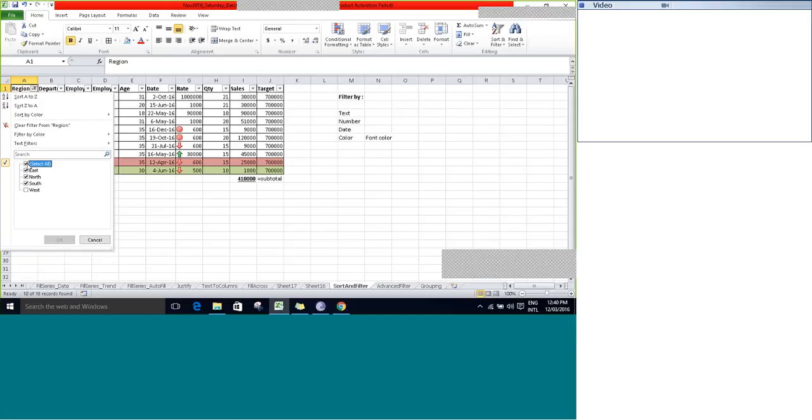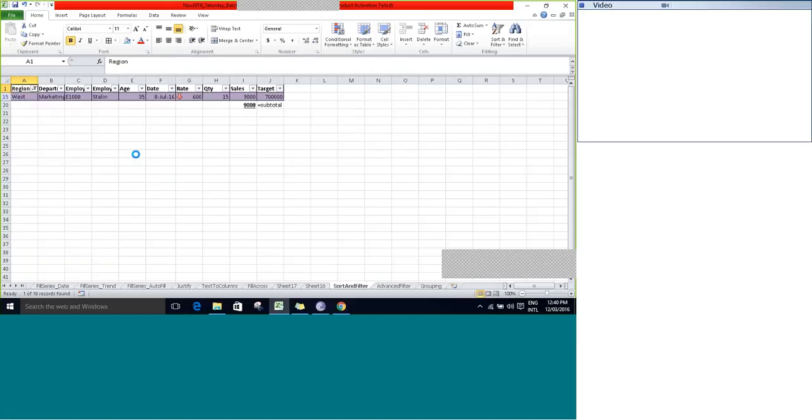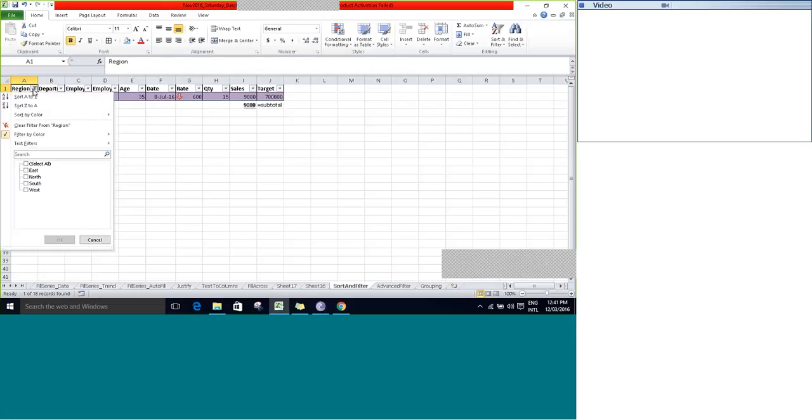So this is one way, and you can see something called filter by color and then text filter. So if I go by filter by color, you can see filter by cell color. If I click any one color, the data related to only that particular fill color will be filtered and displayed to the user.